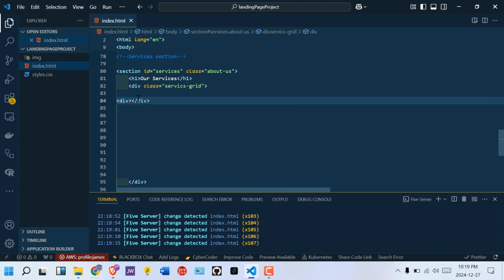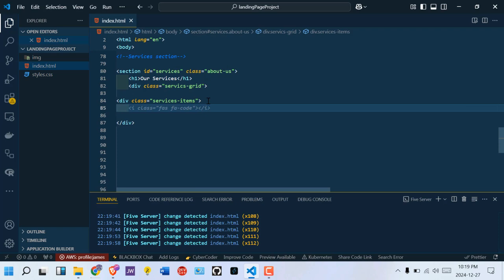Now in the same container, create another div. I'm giving it a class, and the class is services item. In this services item, you see that each of the service blocks has an image, a header, and a paragraph. The image comes first, followed by the header, then the paragraph. That's what you're going to duplicate here.